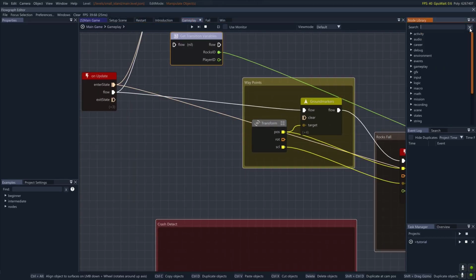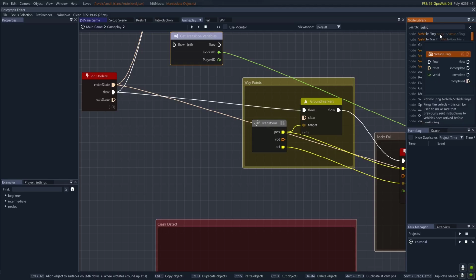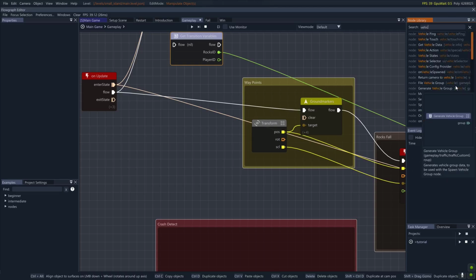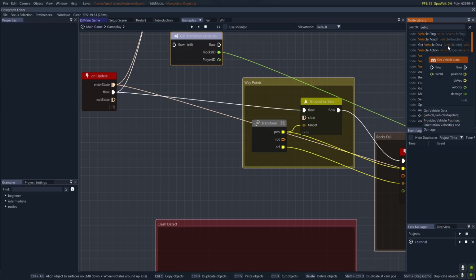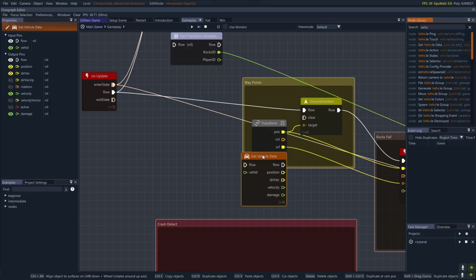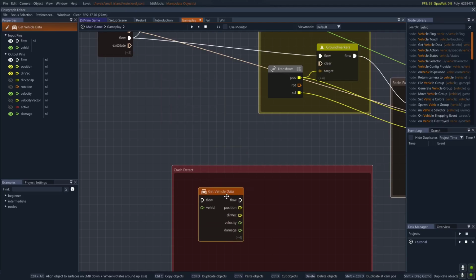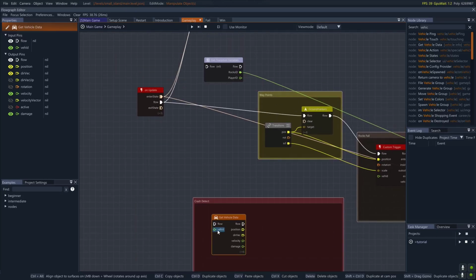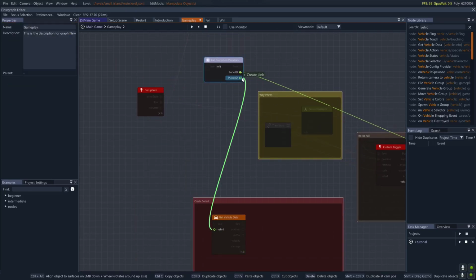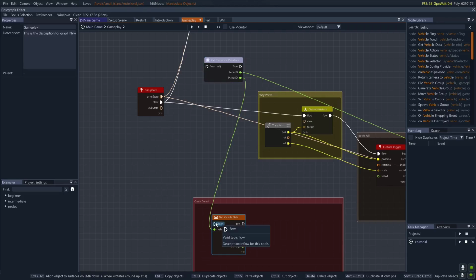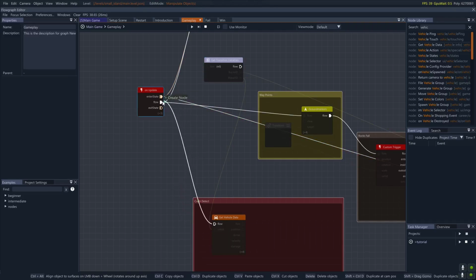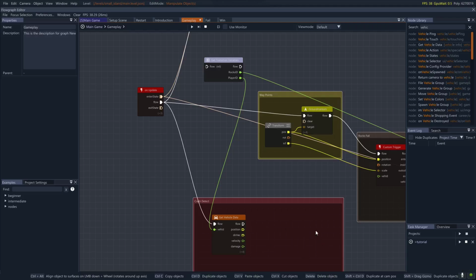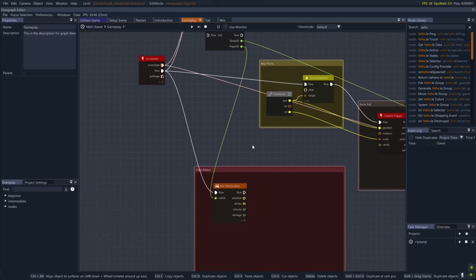Now I need to get some data from the car. There is a node for this. I believe it's called get vehicle data. Right there. Which vehicle's data am I getting? Well, I need to get the player ID. And I believe get vehicle data needs a constant flow. So I'm going to get the flow from the on update. So the get vehicle data will fire every update tick.